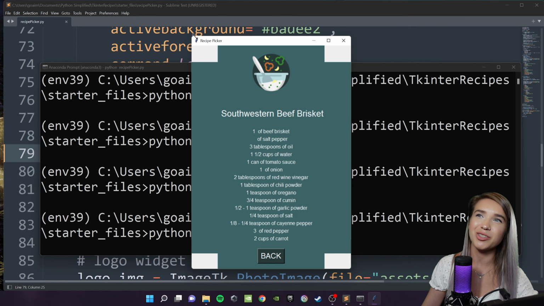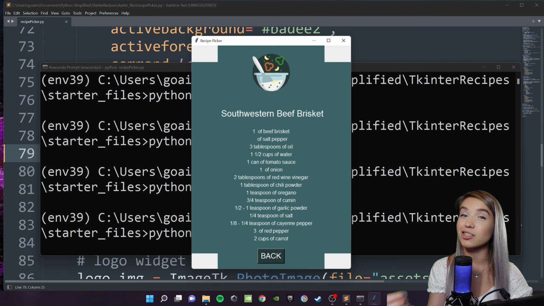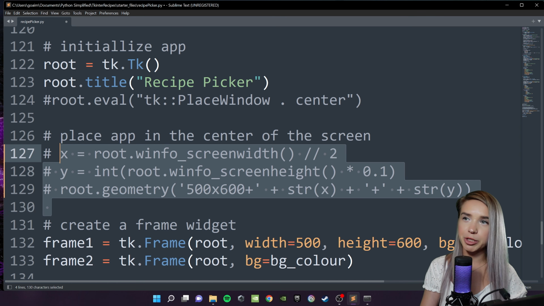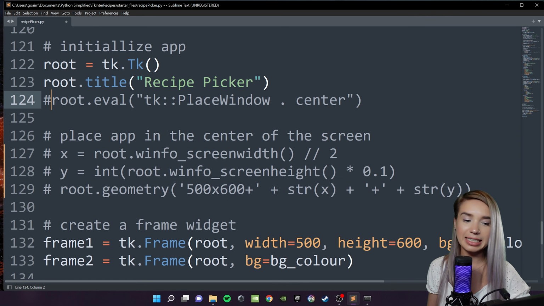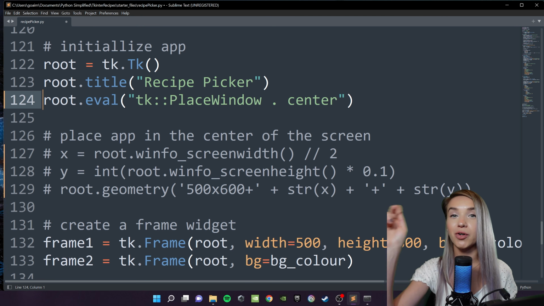Now, another problem is those white annoying corners. So let's go back to our code and let's turn them off. So it's the perfect opportunity to comment out our geometry method and to comment in the eval method. And now the code on my end is a 100% match to the code on your end.